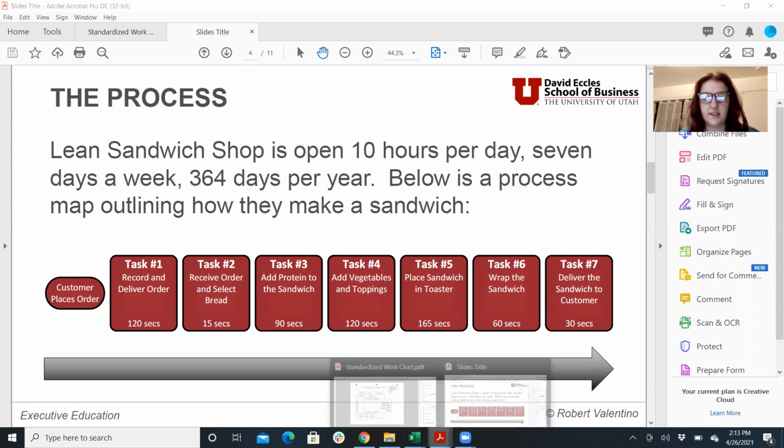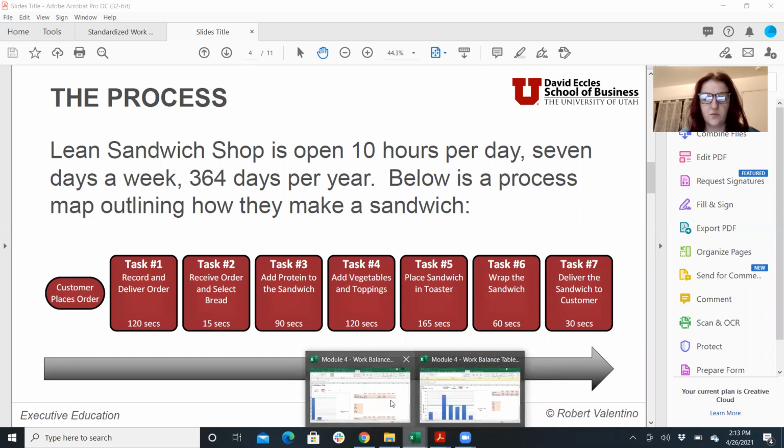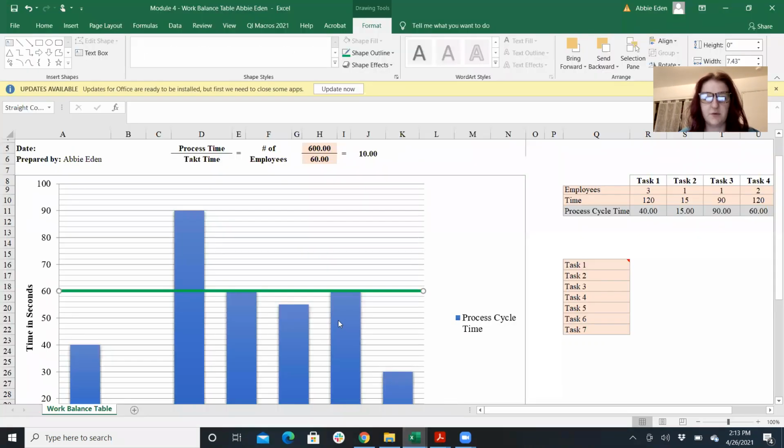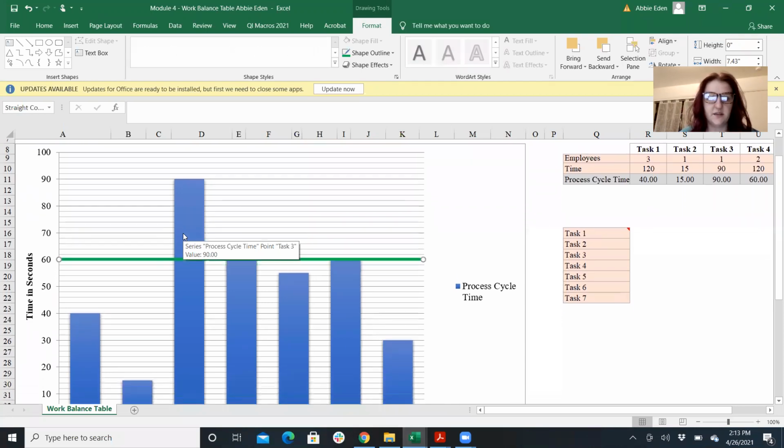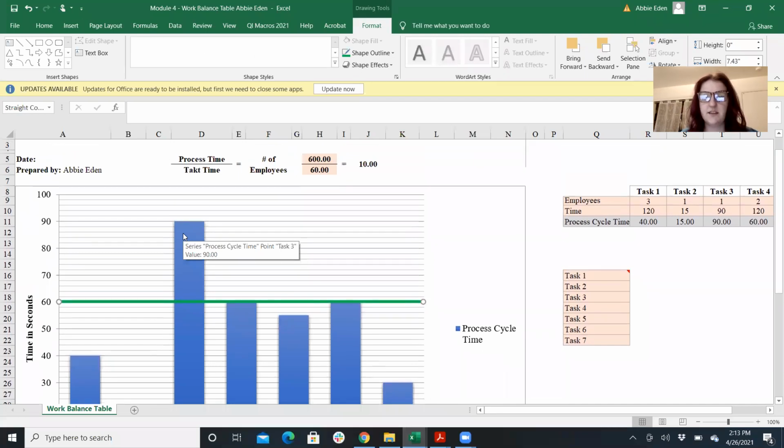Now, if we go to our work balance table, we can see here that different tasks take different amounts of time, obviously, and some of them take a lot of time. Our takt time, so our ideal process cycle time, would be 60 seconds for each task. And right now, you can see I've drawn a line right here at the 60-second mark.